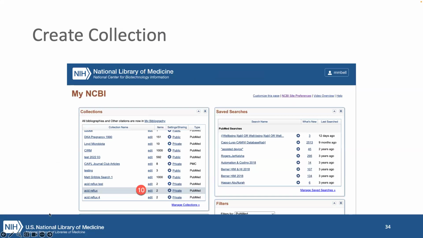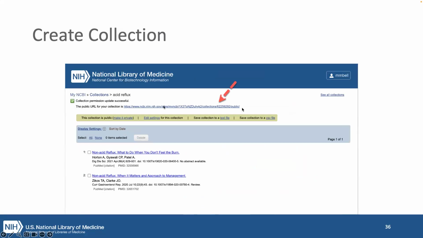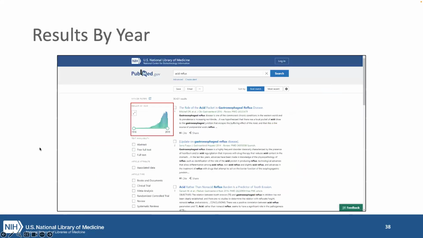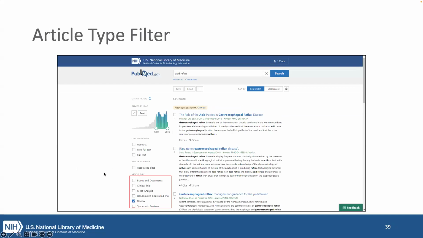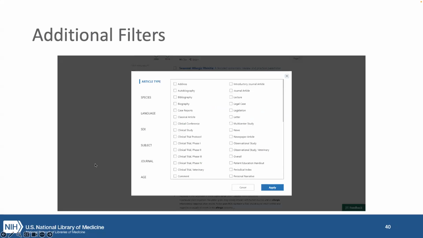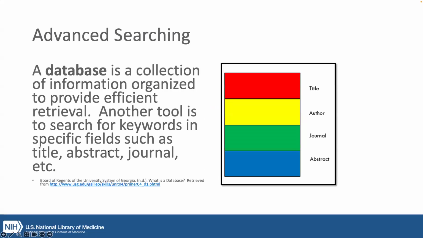And these slides are just showing you the steps that I just showed you and where you would see it, which I showed you earlier, and the collections is where you would see it. We talked about making it public and the link. Okay, results by year. You can move this little sliding scale for your results by year if you want to. I already went over this, but you can filter by article type as well. Additional filters, I went over that.